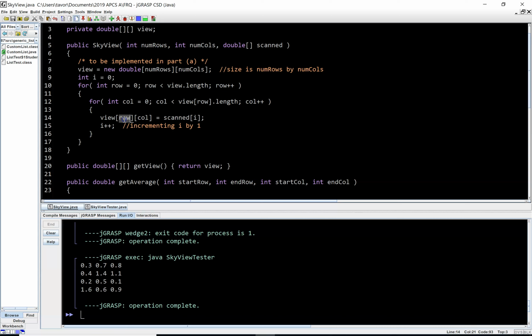I want this to be 0, 0, 0, 1, 0, 2, and then when I go to row 1, I want to start at 1, and then the last column, which would be 2, and then 1, 1, and then 1, 0. Which means I want my column to be decreasing. Okay, so let's see here.